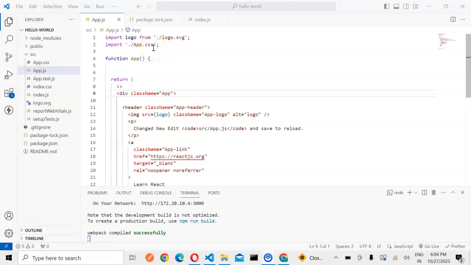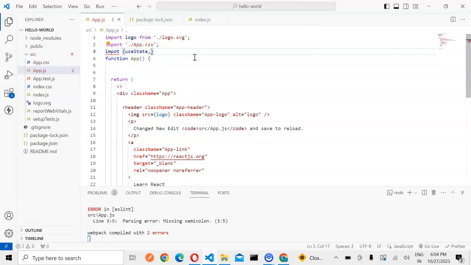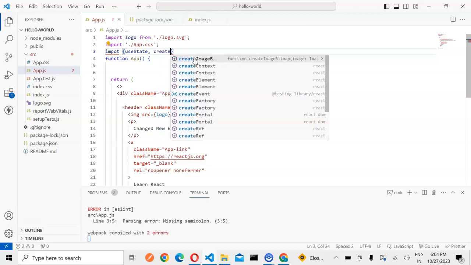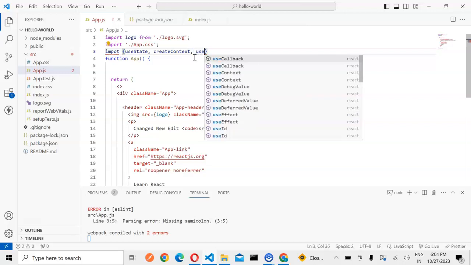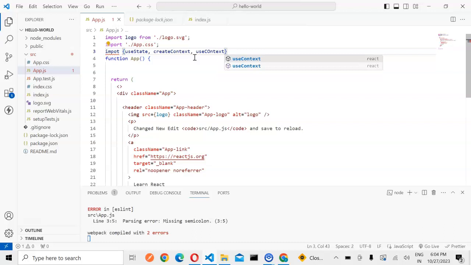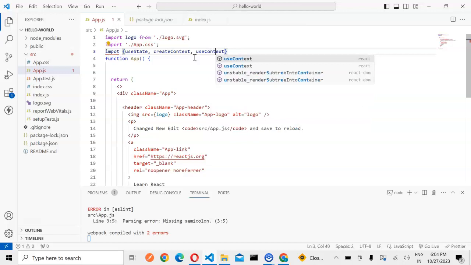In this lesson, we will use the createContext. So we begin with import useState, createContext, useContext from React.